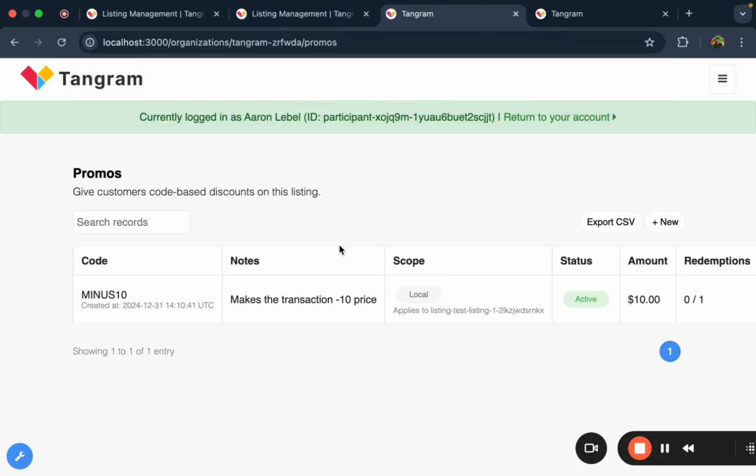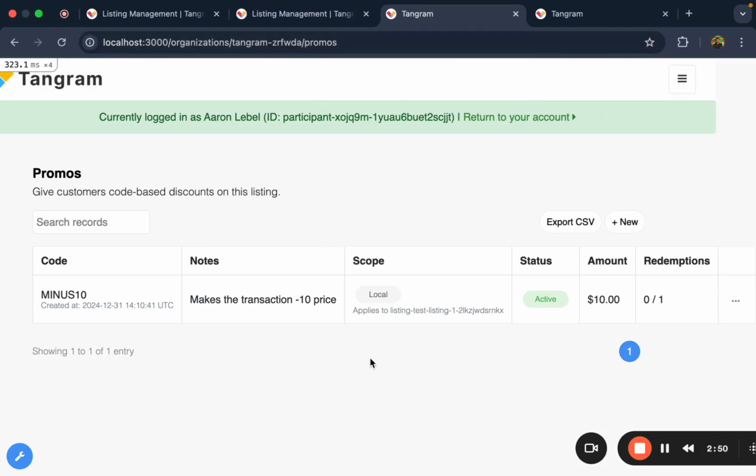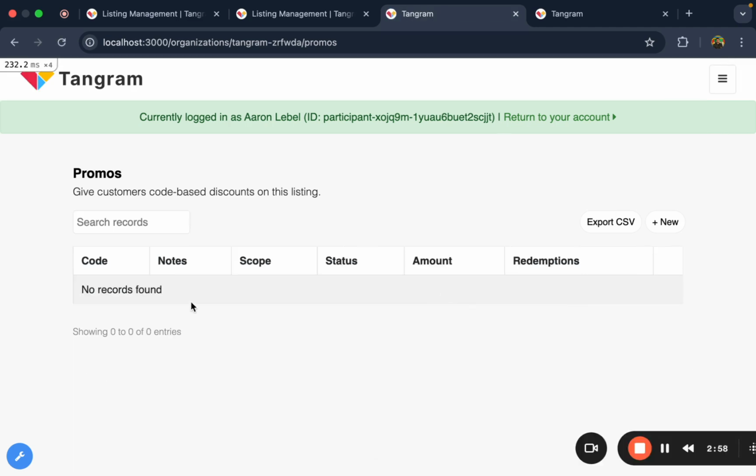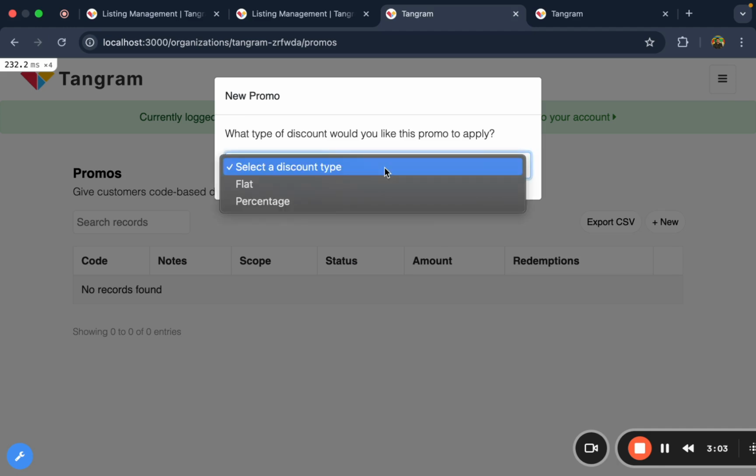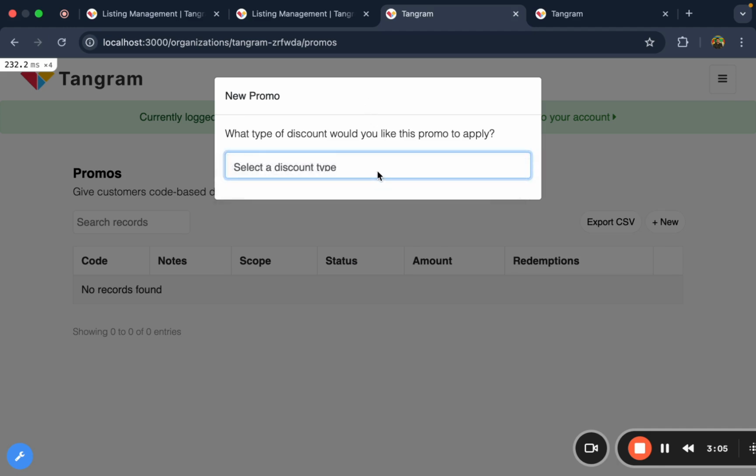So now if I go to /organizations/your platform name/promos, this is the admin promo view, and what it lets you see is all of the promos created by your users on their listings, which is what you just saw there. I deleted that so that I could show you a platform level promo, which is a little bit different.